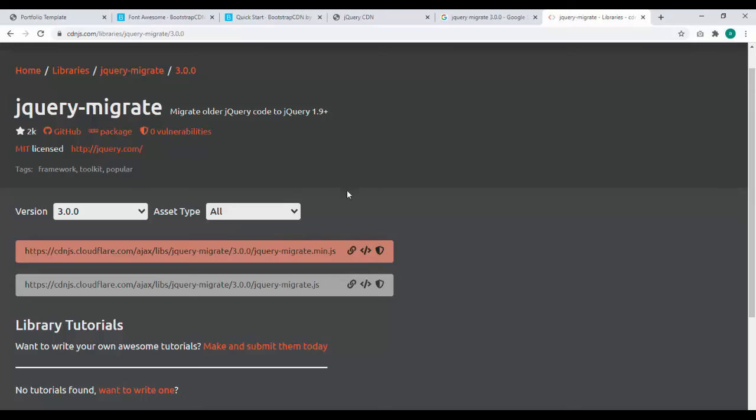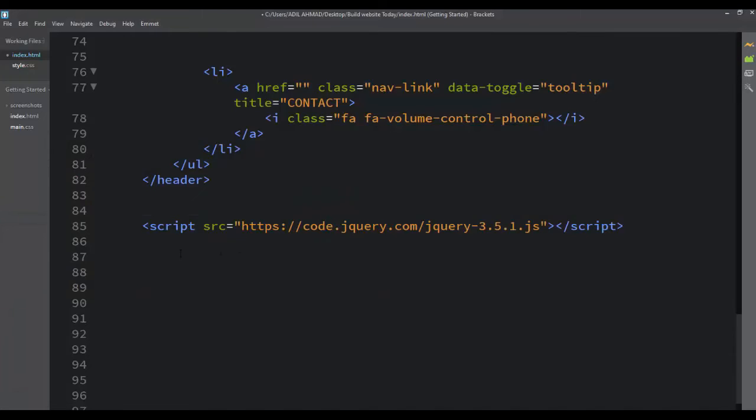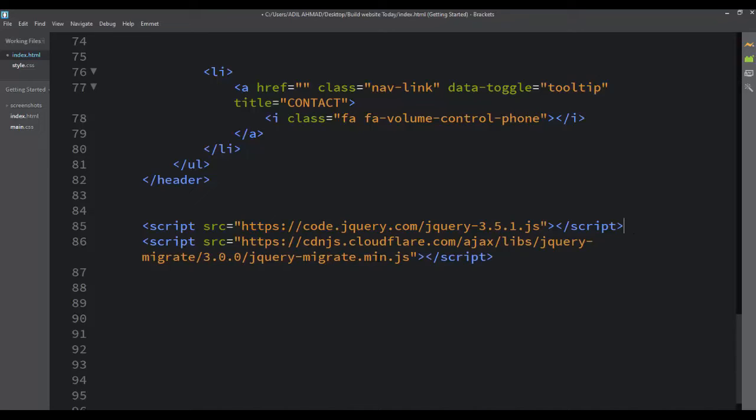Okay. Come back to the bracket. On the index page just below to this, I am adding it. I am putting a script. Inside the script I am giving source, and inside this I am just pasting it. So finally we have linked two files from the jQuery. First is jQuery this version, then we have jQuery migrate.